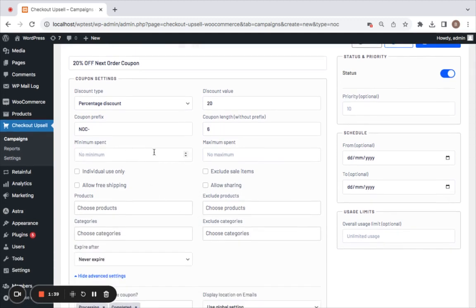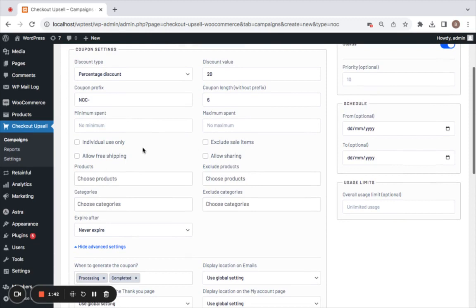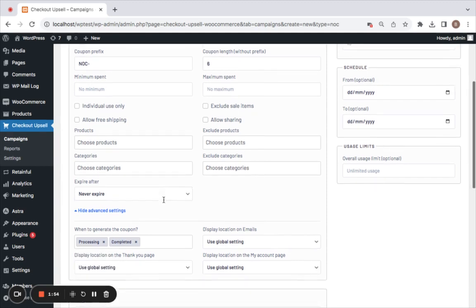You can go for minimum spend, maximum spend conditions, other conditions such as individual use or allow free shipping, exclude sale items. So these are some conditions for the coupon. You can also be specific about products, which products to exclude and include. Similarly for categories, you can also set up an expiry date, etc.